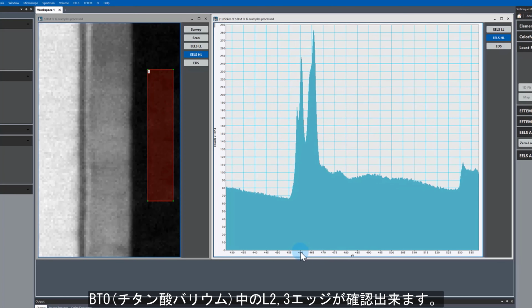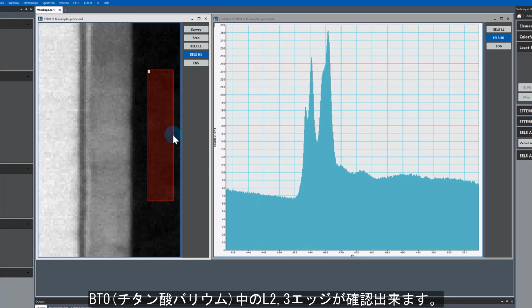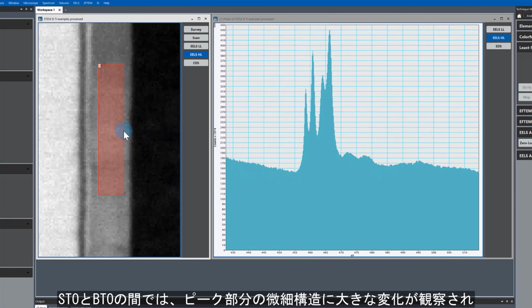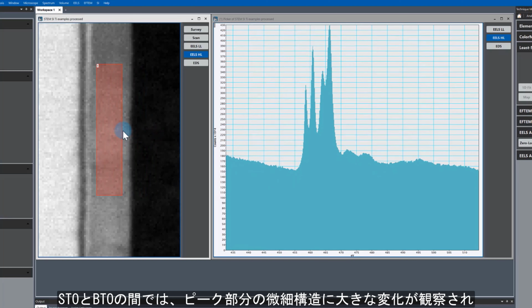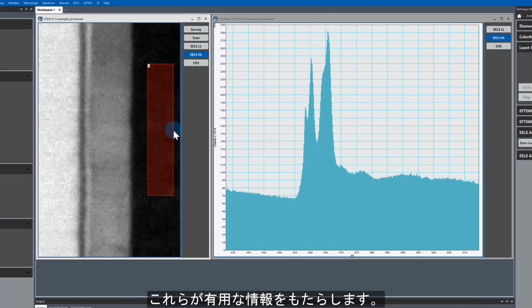You can see that's the L23 edge in the BTO, so the barium titanate. And then you see some quite big-ish changes in fine structure when we compare the STO and the BTO.